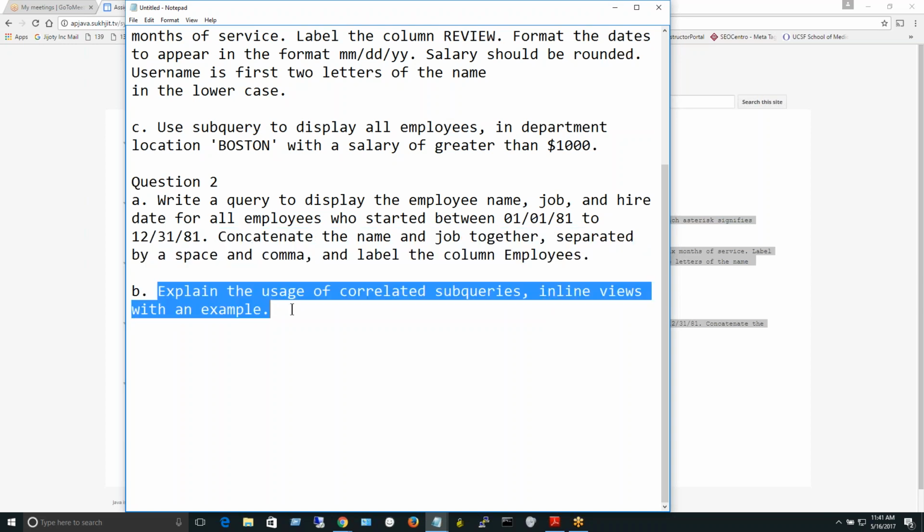And then here is a question that I'm giving you, which is coming up with the usage of correlated subqueries, inline views with an example. So correlated subqueries are the ones that I described earlier, where you're working with either single row or multiple rows, and you can do pairwise or non-pairwise. So you can describe that with a couple of examples. And then inline views are the ones we do with the from clause. Those are the two explanations that you have to provide with examples.